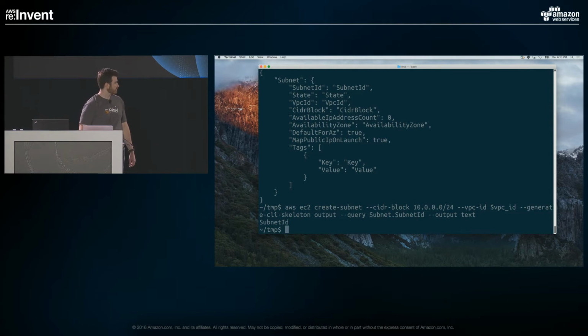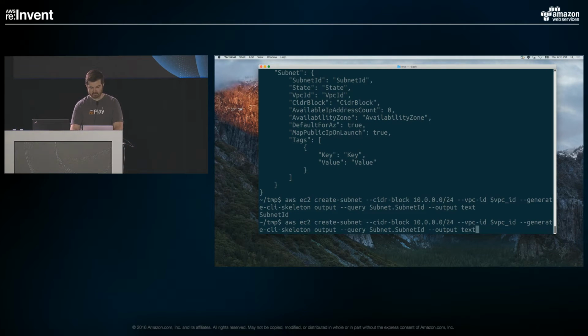This looks like the response I would need. So I'm going to go ahead and remove the generate-cli-skeleton parameter with the output option and actually make that API call.